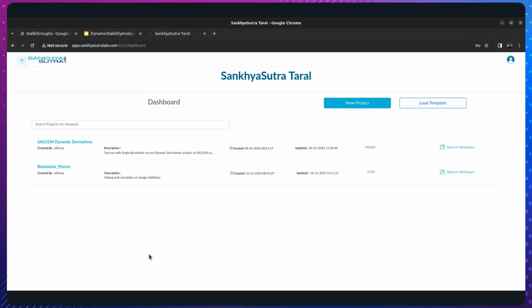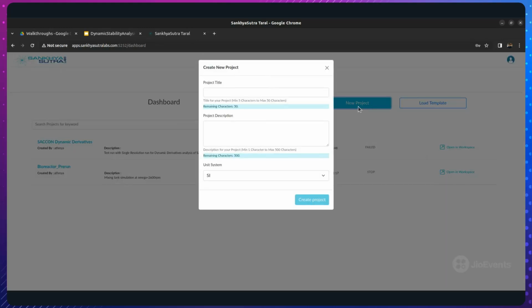As a new user, your dashboard will be empty, and to create a new project, you have two options. You can either create a blank project by clicking on this new project button. It will prompt you to enter a project title. Let's say SACCON demonstration is the title I'll give my project.